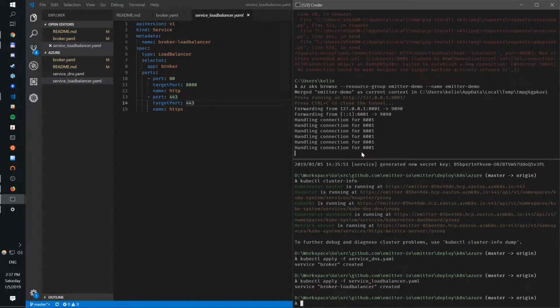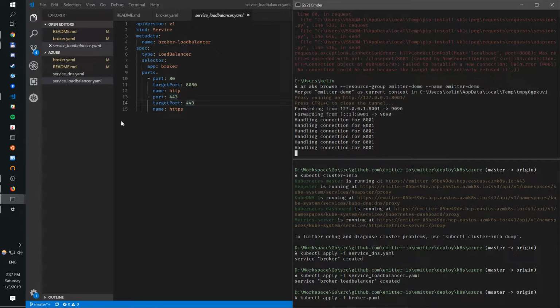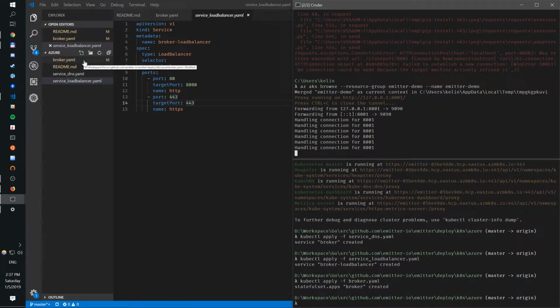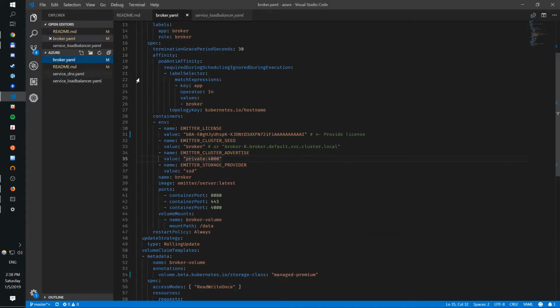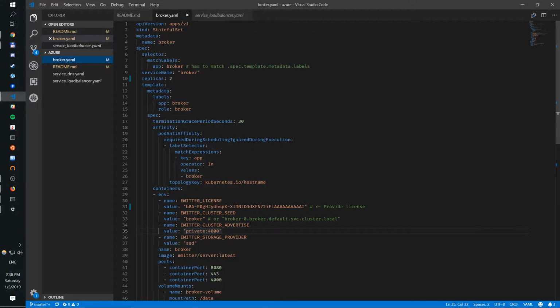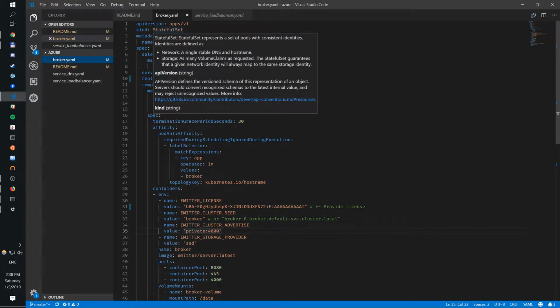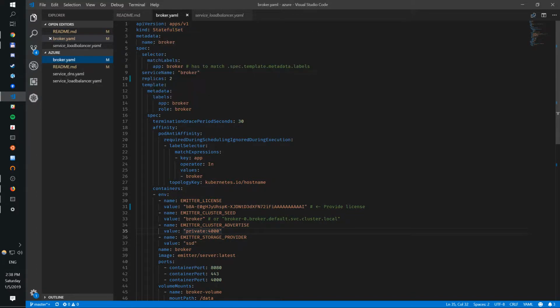And once you did this, now you can actually set up a broker. And this will take a while. So we'll actually spin up a stateful set, and if you look at it here, this is a stateful set. It represents a set of pods with consistent identifiers. So you have broker 0 and broker 1 and broker 2. In our case, we have 2 replicas, so we'll have broker 0 and broker 1.